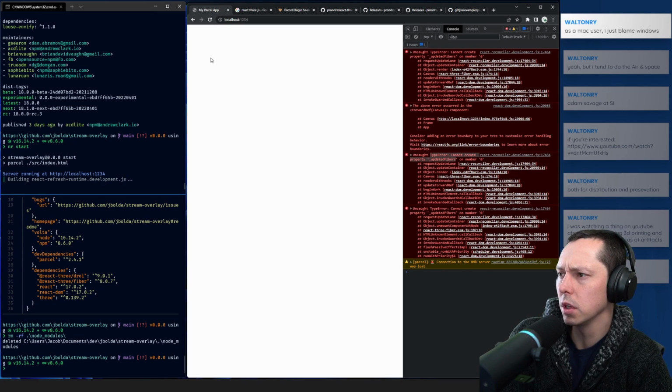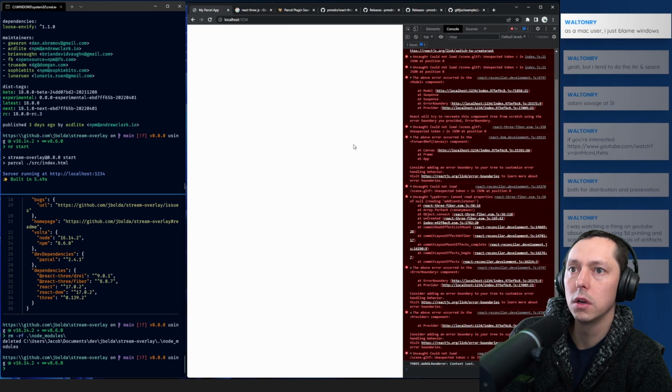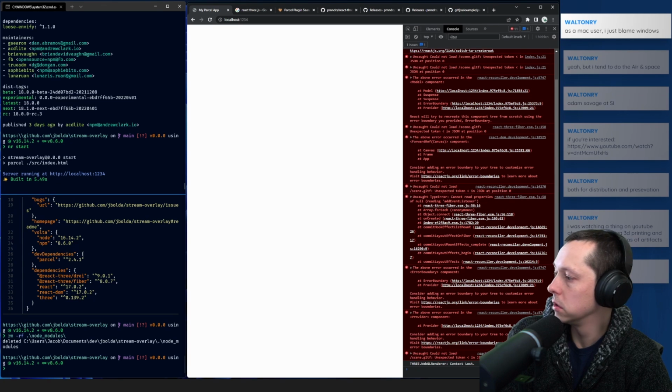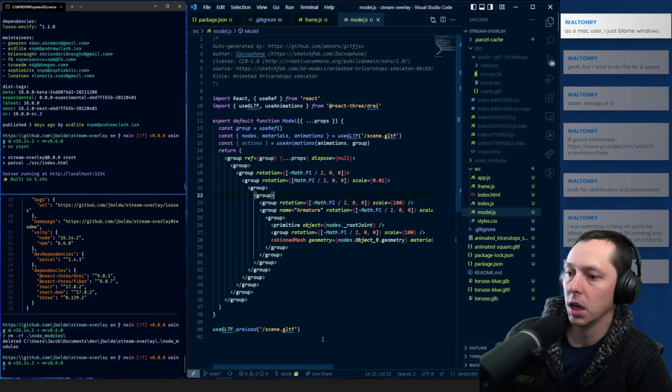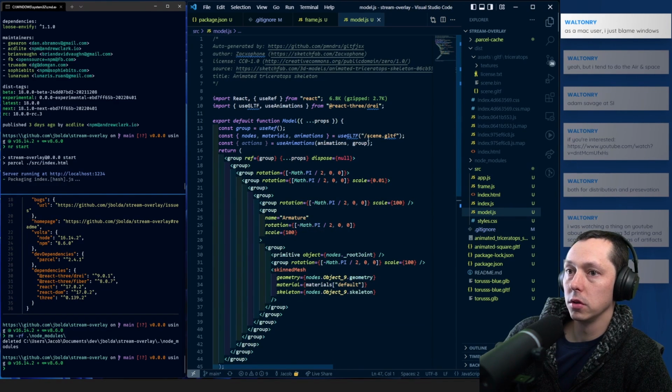If this doesn't work, we'll try the other model. Hopefully that works. If not, I think we're just gonna have to... Could not load scene. Okay, so it says we don't actually need to preload it. I'm not sure. Oh, okay.